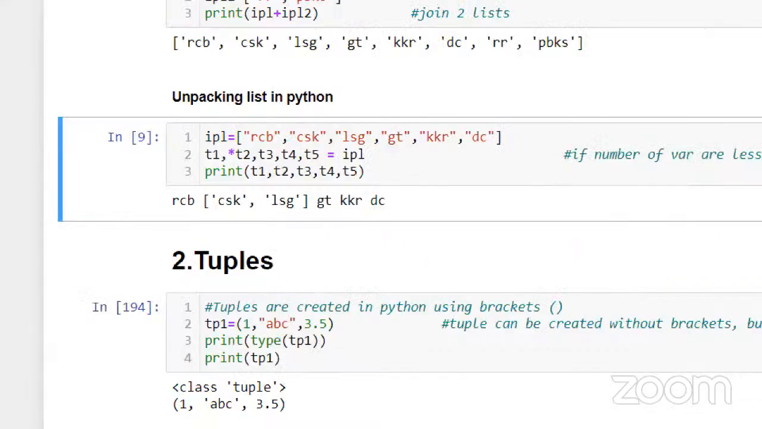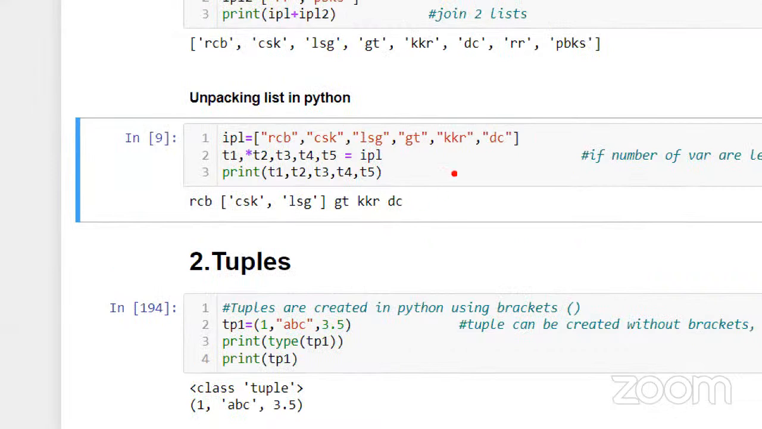What is the output I'm getting? DC will not be printed, someone told, right? So small things only, you will get confusion. So you can clarify your doubts. So CSK and LSG is going into T2. So you can ask me, sir, why CSK and LSG only? So you said after star, whatever elements are remaining, that will go into that list, right?